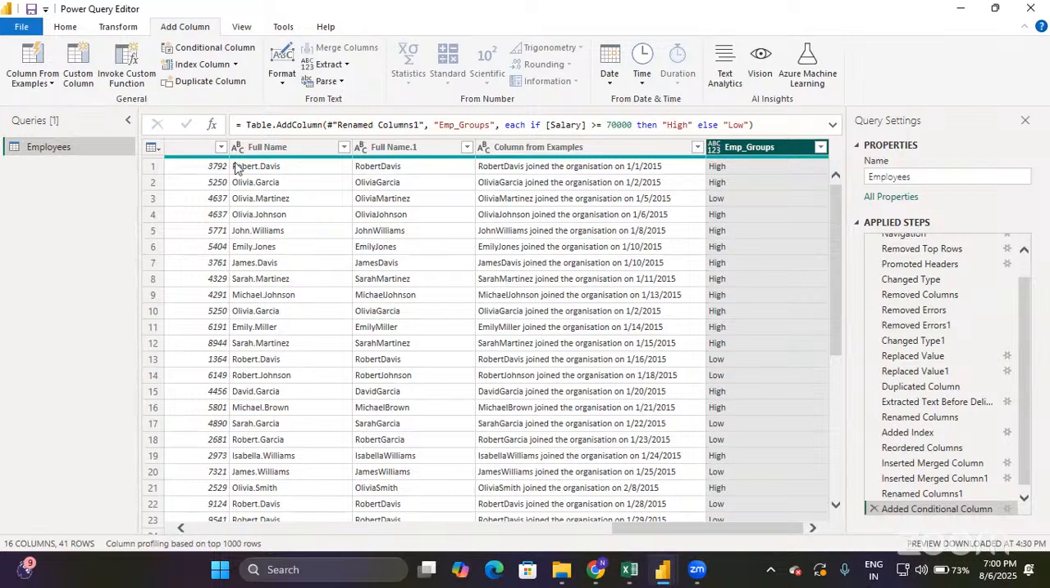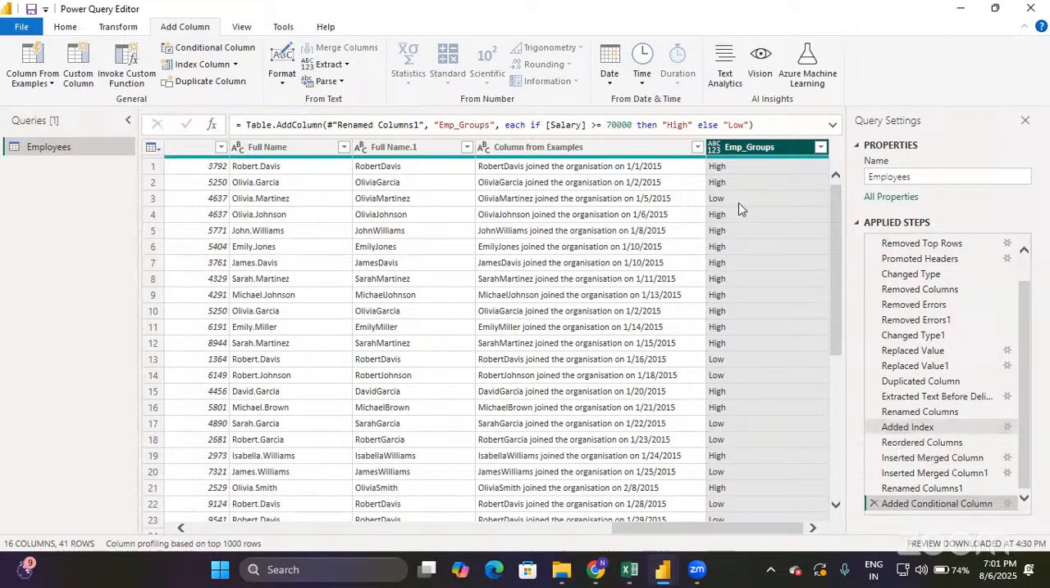So in this way, you can come up with multiple conditions. Depending on the requirement, if you want to come up with a column based on conditions, you can directly go and use the conditional column option present in the Add Column tab. One such example we have discussed.